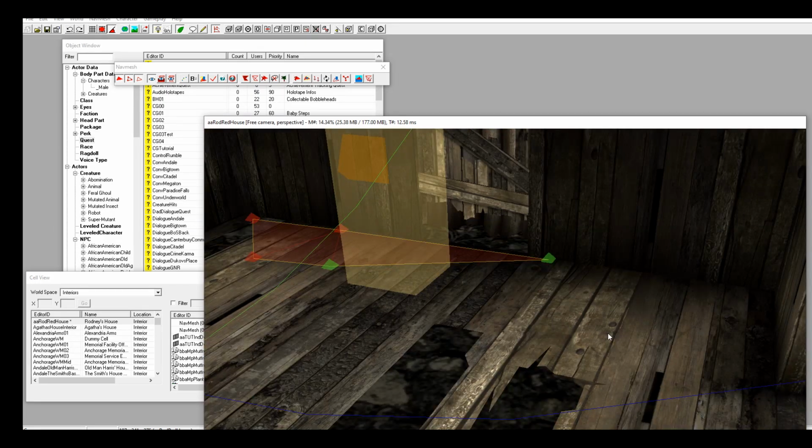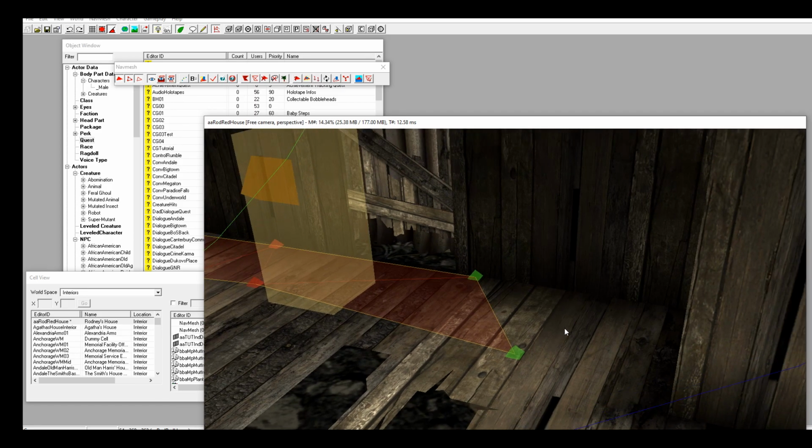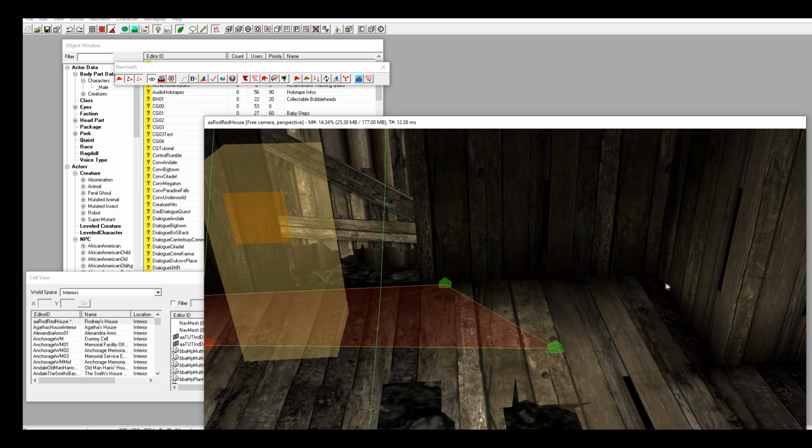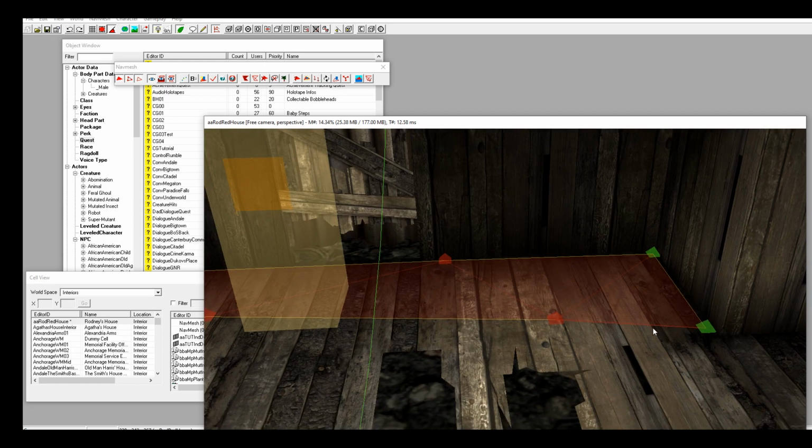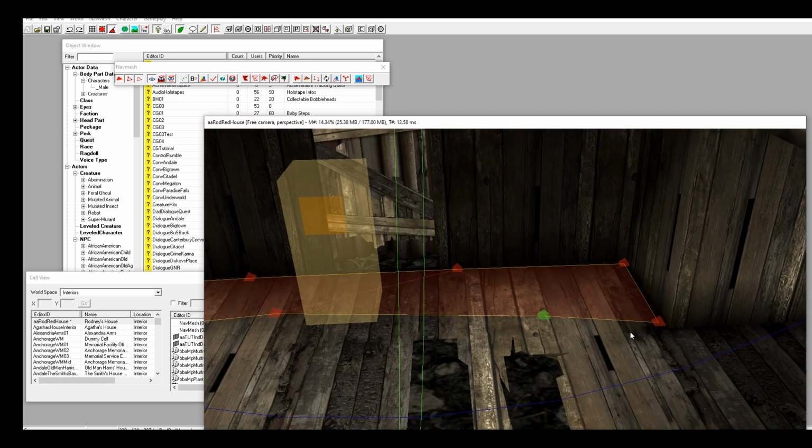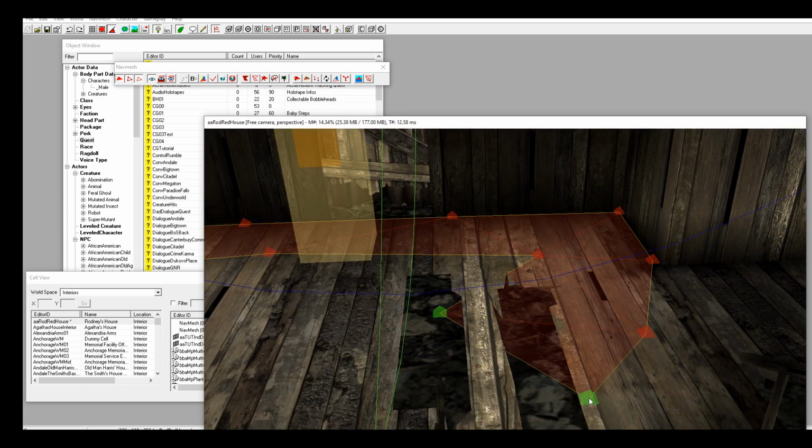For example, I'll do it again. I'll hold control, press right click, it makes that over here. Now I could go over here, hold control, press right click, and then make that. So you can nav mesh way faster if you do it this way. Boom, boom, boom. All right.